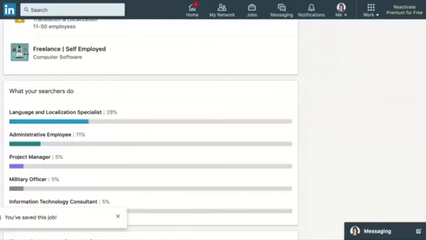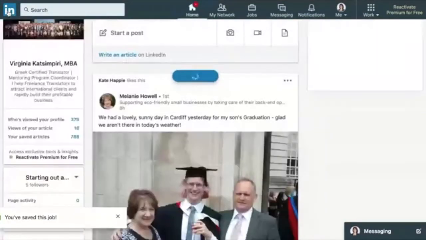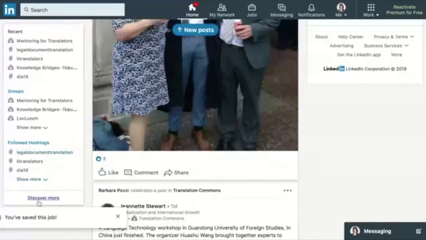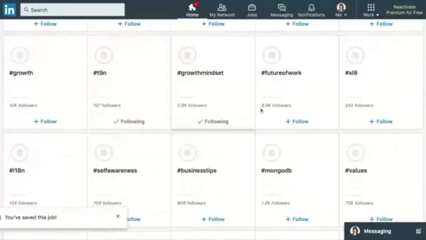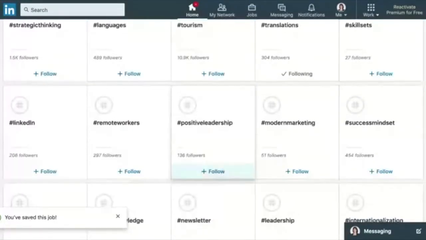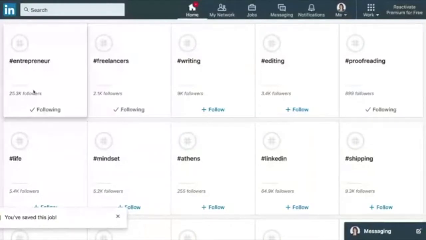Did you get to the hashtags from the search? I'm going to show you again, Michelle. Just a minute. How did I get to the hashtags? I'm going to this initial page, and I'm scrolling down. Here there are followed hashtags, and there is discover more. I click on discover more, and I go to hashtags. Please make sure that you follow hashtags that are interesting to you and your job specifically, and that have a lot of followers, not 53 followers, but 25,000 followers. That's a good one.